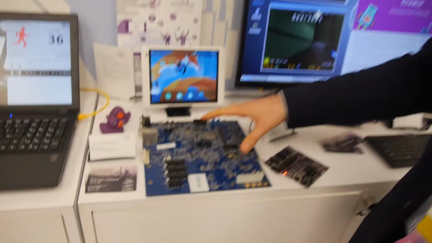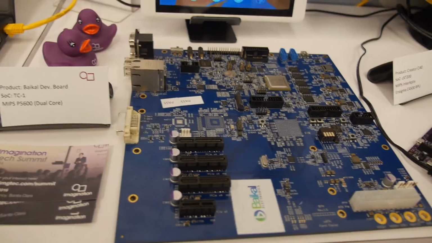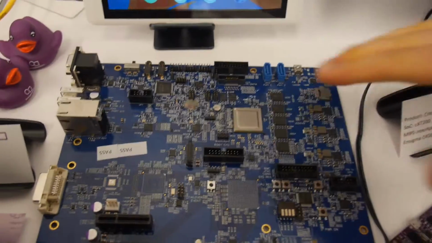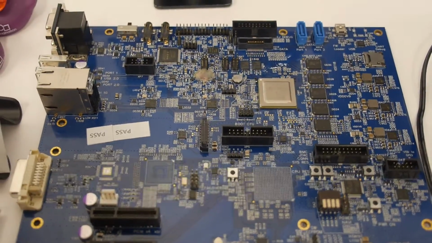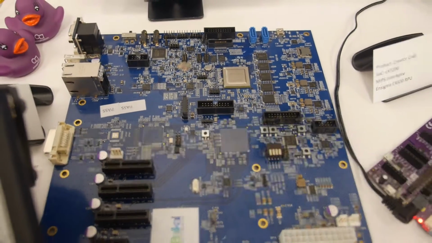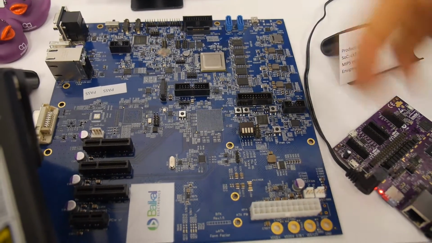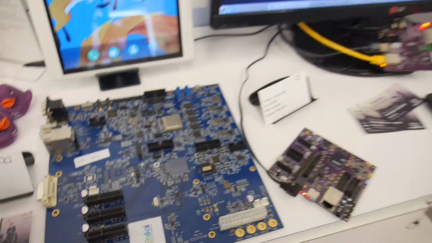So this is an evaluation board from a company called Baikal Electronics. They're a Russian company. They've licensed our high-end P-class MIPS CPU. So it's a dual-core MIPS P-class CPU on this chip here. And they're using this board for home networking applications, but also for embedded computing. It's running Linux, so it's optimized for the Linux operating system. And they're going to come out with an enthusiast, hobbyist kind of board very shortly.